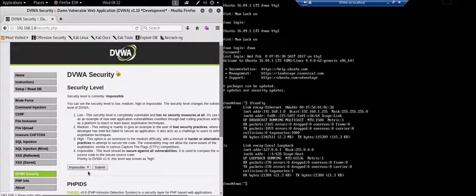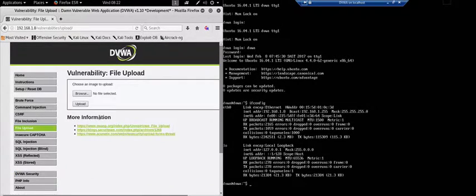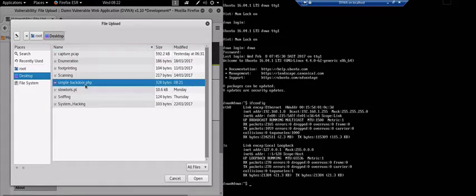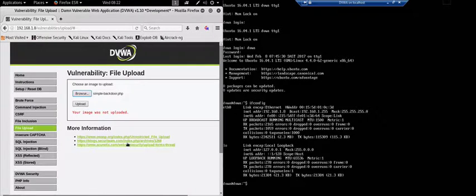Let's go back to the security settings now and set it to low, where the web developer didn't do any security validation. Okay, as you can see, it's changed to low. We then go to file upload, and let's upload that backdoor PHP again. So I say open, make sure it's there, and upload. Now you can see it's been uploaded successfully, and more importantly, this tells you that directory traversal is enabled.